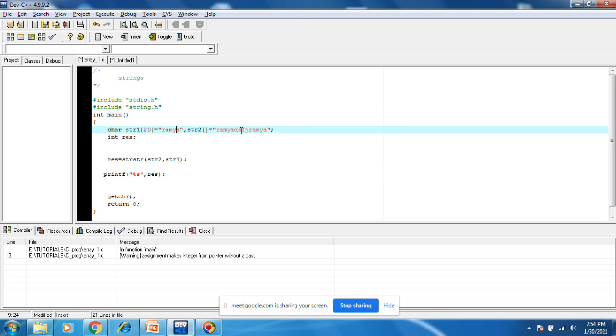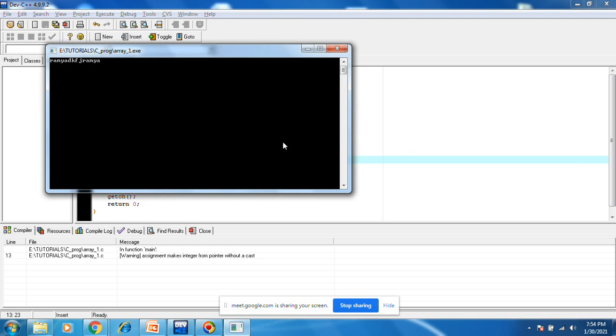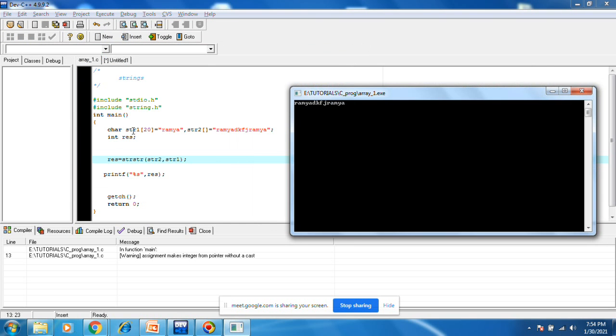Let's give the substring. Ramya is present in both these places. Okay, str2 substring found in str1. Execute, compile and run. Yeah, you see the result came. This is just a substring search, something like that.